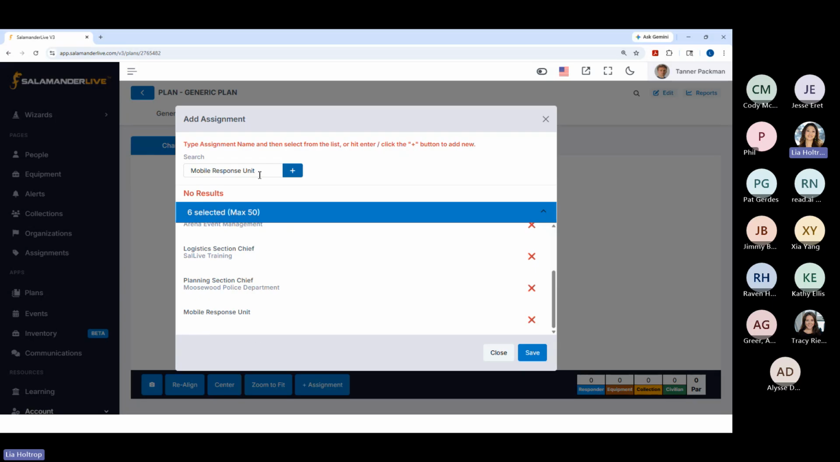So this is what I was talking about, that if you don't have an assignments database built out, you can still manually add them here. You just have to type in the entirety of that assignment name and click the plus button to add it. If you made a mistake, you added duplicates or you added the wrong assignment, there is an X button over here that you can click to remove it before you add it to your layout area.